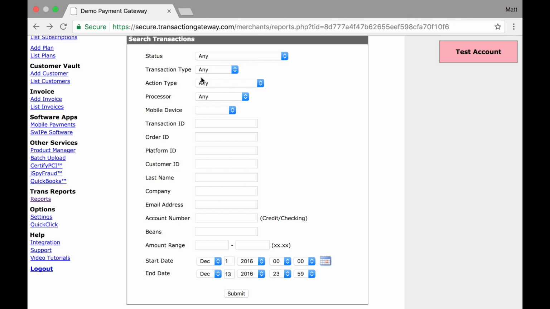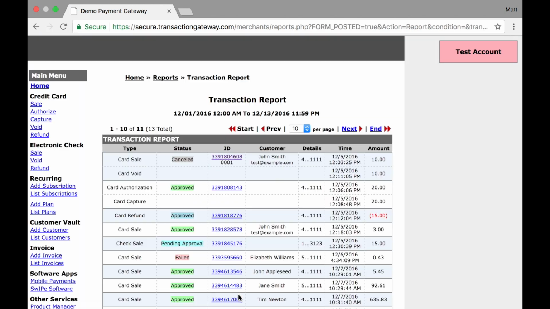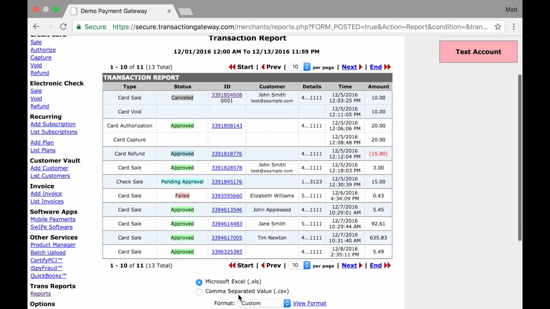As you can see, there are quite a few fields available, and you can fill out as many or as few of these as you would like. The only fields that you must fill out are the start date and end date. By default, we show you the current month, starting from the 1st all the way to present day. For many merchants, that may be all they need to search for their transactions, so I can just hit submit. This generates a report with all the transactions run in the current month.